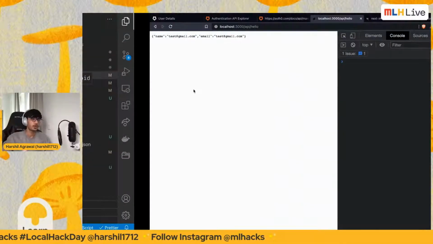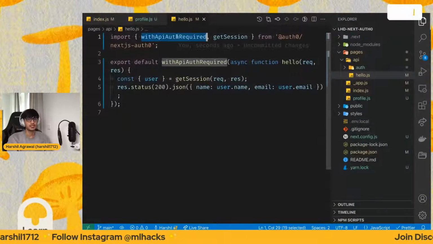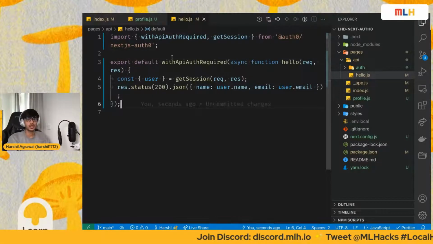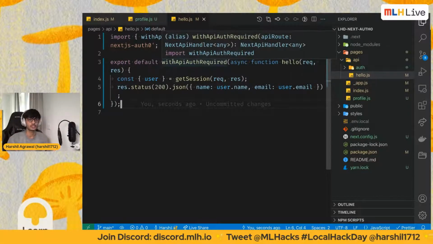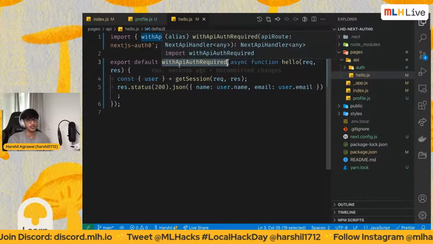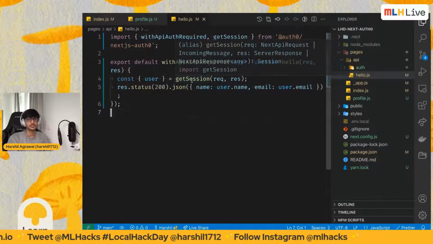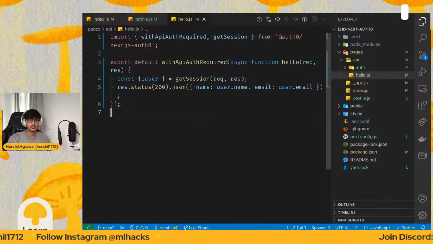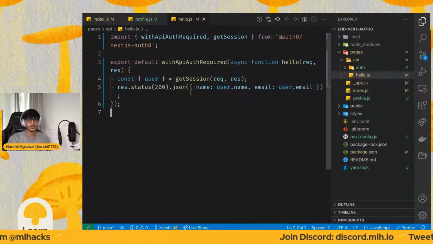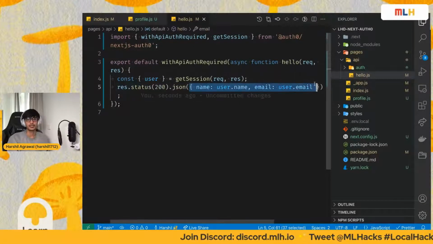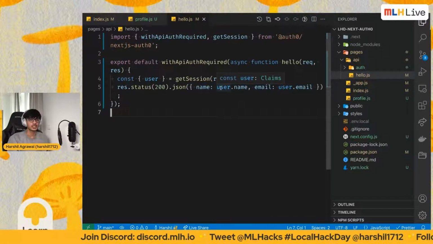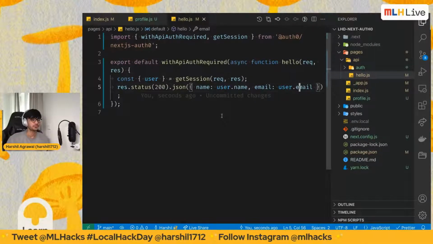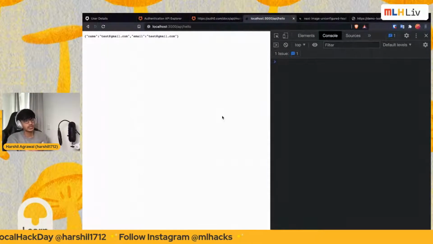So again, what we did: we imported withApiAuthRequired and getSession. We then wrapped our whole function inside withApiAuthRequired. We are using getSession because this is where the information of the user is stored, and we are just extracting the information of that user from there. And in a response, we are sending out the username and the user email for that logged in user. So this is how you can secure your API routes.